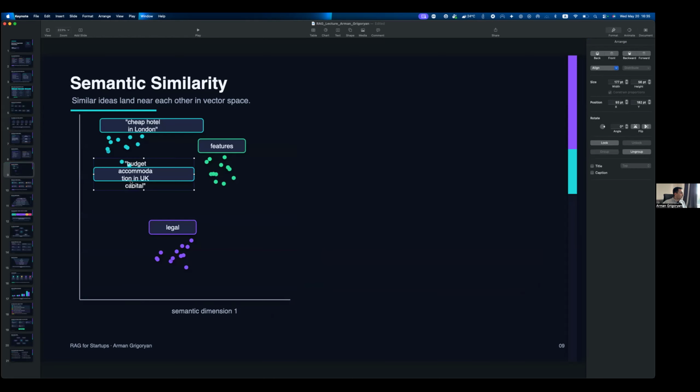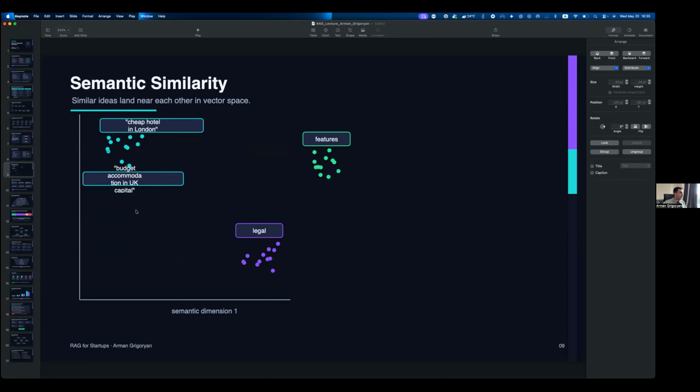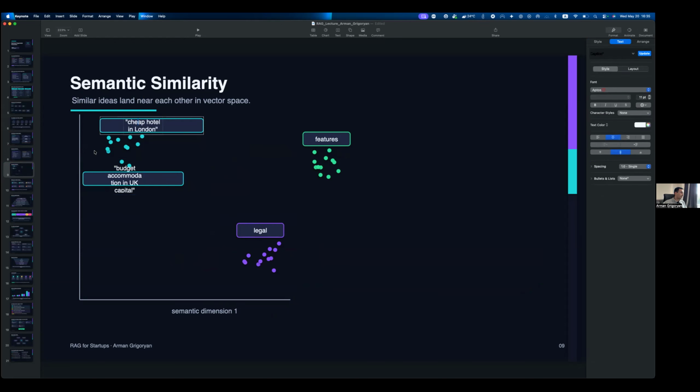So yeah, you can draw your vector embeddings in a two-dimensional space. For example, the budget accommodation in UK and cheap hotel in London would probably be around this area. You see these dots that are very close to each other. They're very similar, so they have a similar direction. If you point from point 0 to them, they will be close to each other.